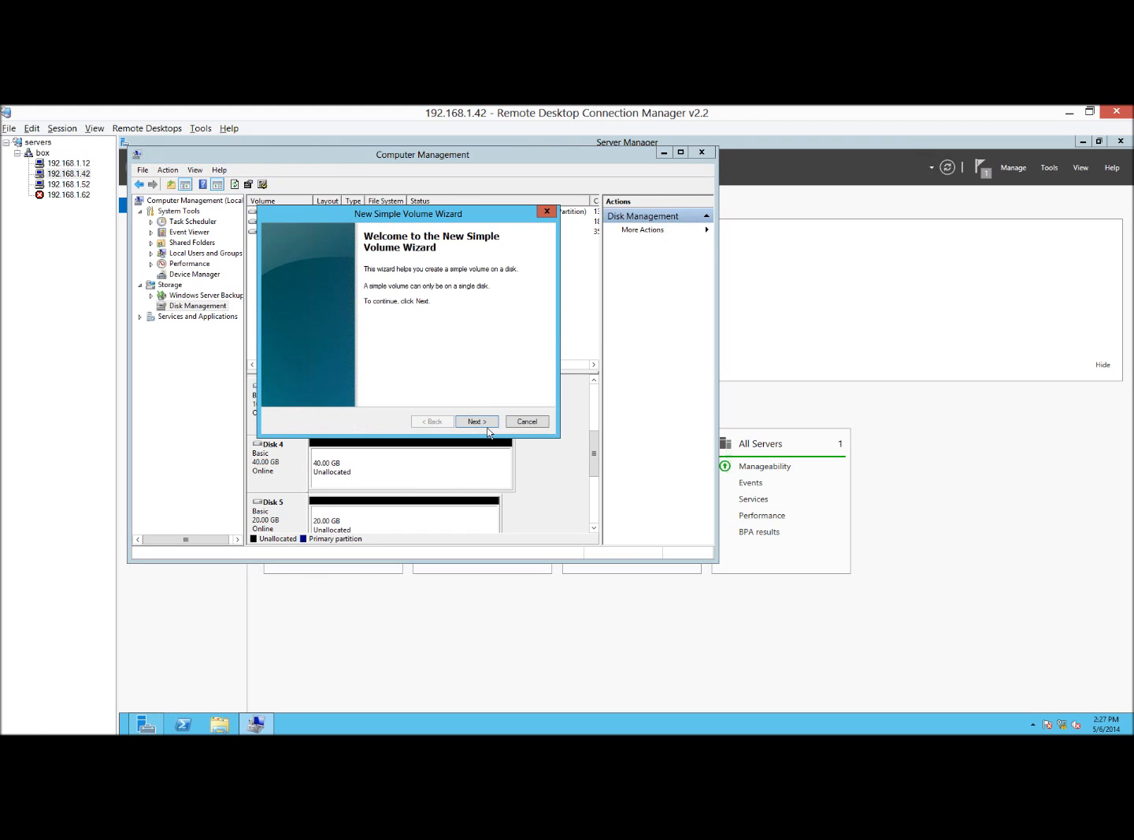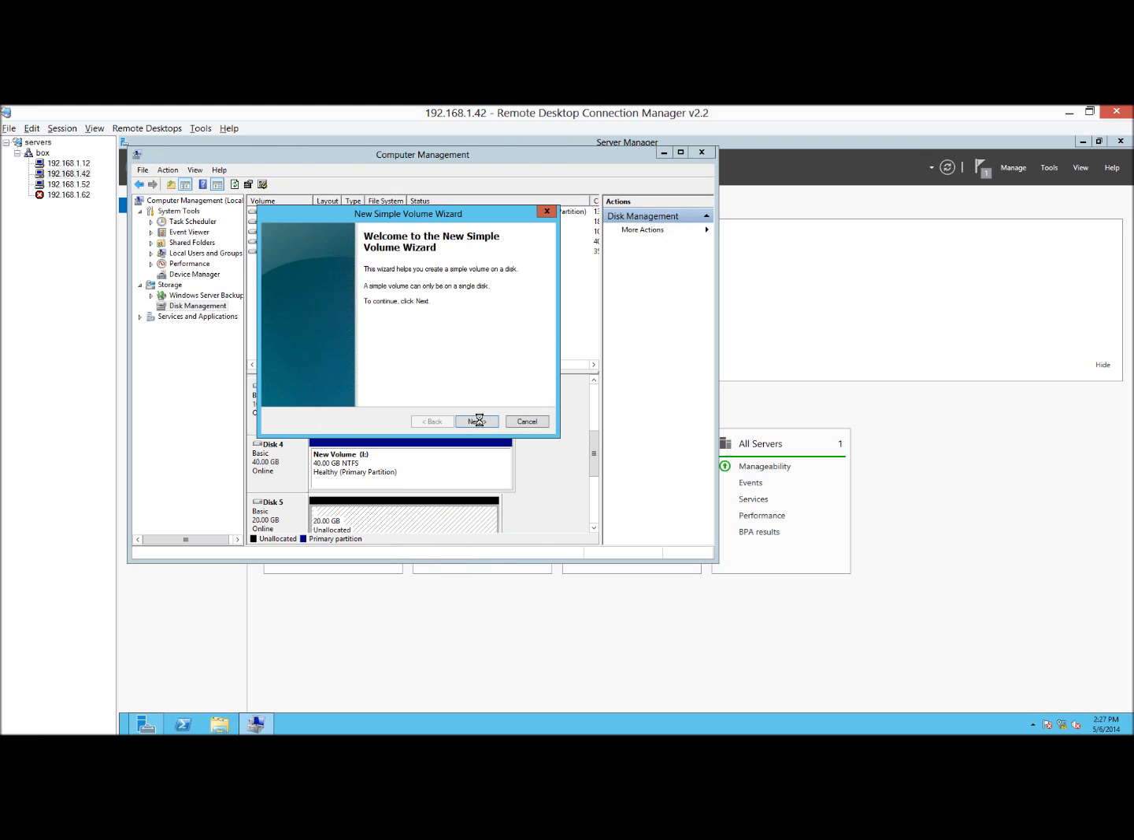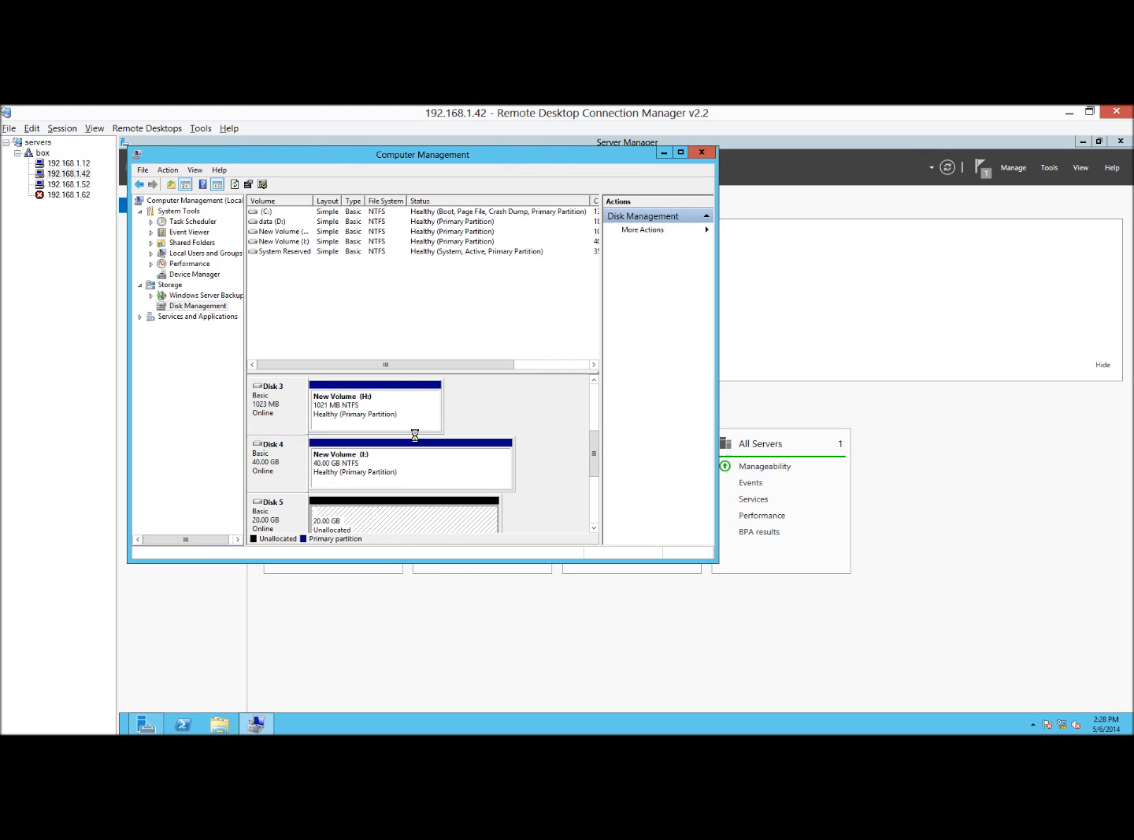and format it so that it's completely formatted. And then what I have to do to make it available to the cluster is format it, not assign a drive letter to it, and then bring it offline so that the cluster can hold it. So I'm going to right click, bring this offline, right click, bring this offline, right click, bring this offline. All right. So I'm going to close that.